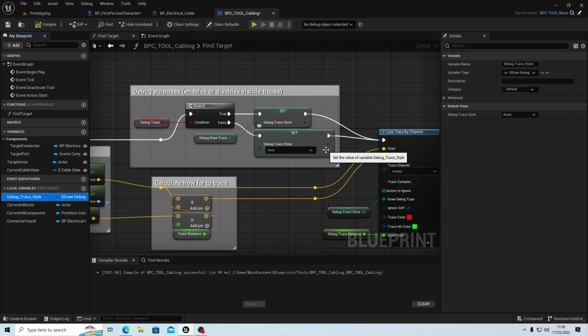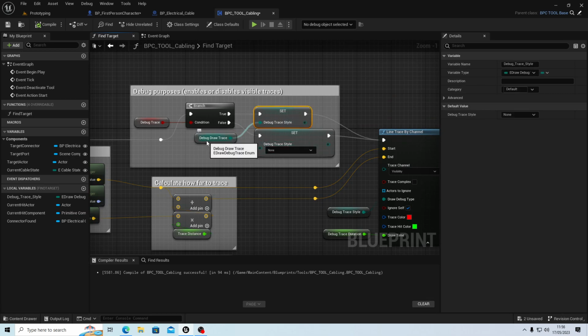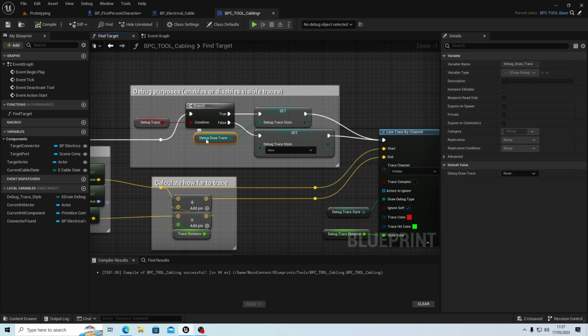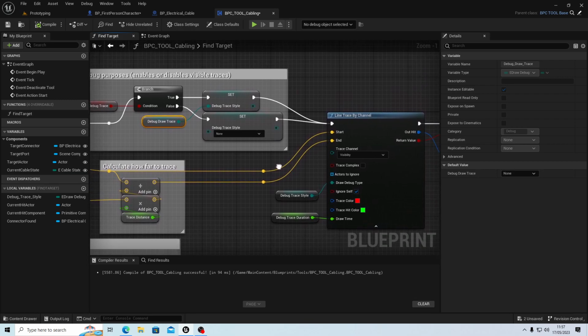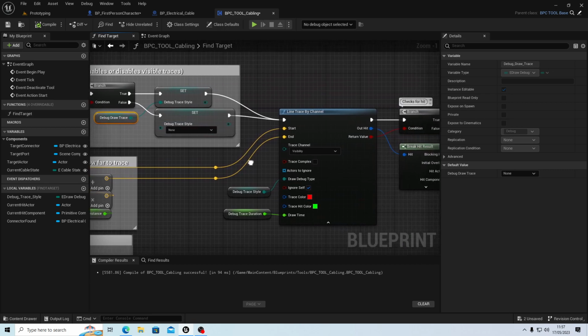But we're setting it to none still, just in case we've changed it at any point. So we're not going to draw any traces. But if this debug trace boolean is true, we're going to set the debug trace style to whichever one we set in our debug draw trace. I've confused myself here. This is another variable that we set up before. Okay, so yeah, sorry, that's from the base class. So whatever's set up in there, it will come across.